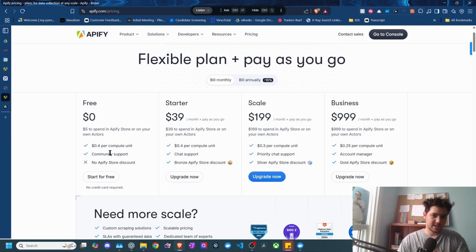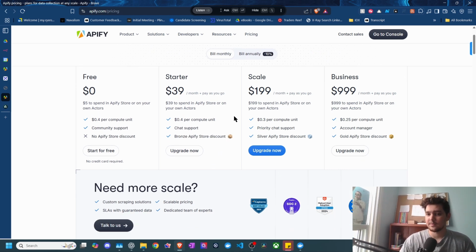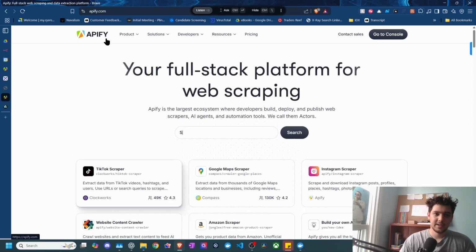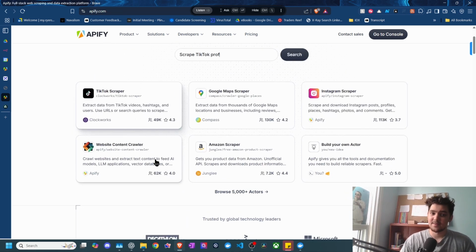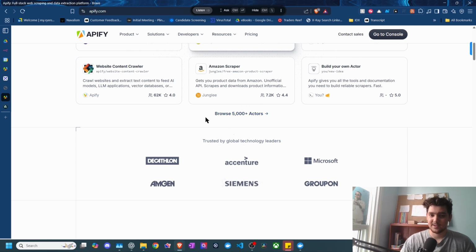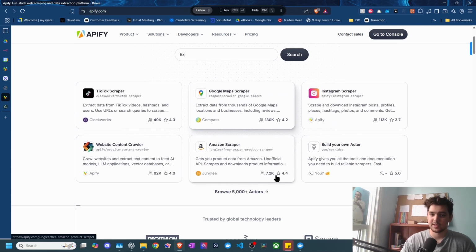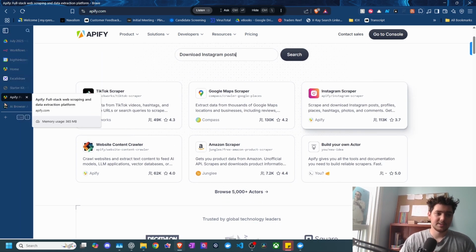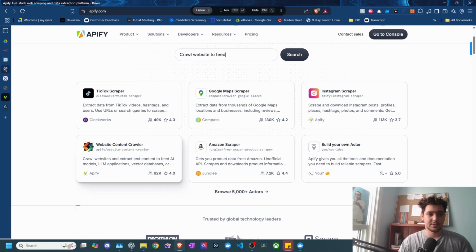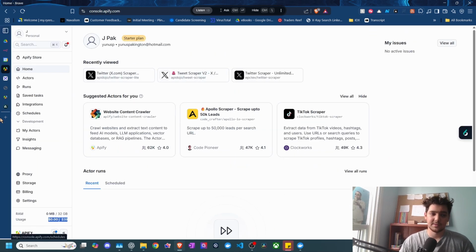Different tools have a breakdown per compute unit, and I'll explain what that means in a bit. If you do buy a plan, an actual monthly plan, it goes into your account as credits that you can use. And then you also get a discount on the marketplace of the different scrapers that are available. As you can see, there's a number of them, over 5,000 actors, that you can play with and test with. For our purposes, we're focusing on Twitter today. So I'm going to be focusing on these two specific ones.